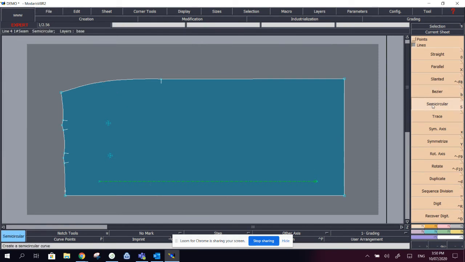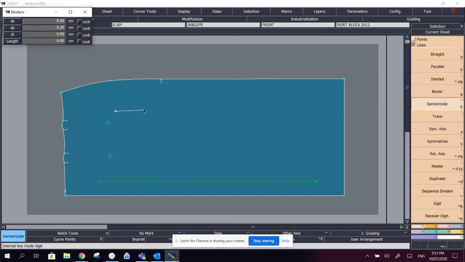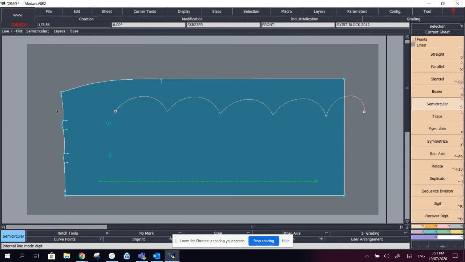Semicircular, every second point will be a curve. So if I click and hold down my shift key, and I'm still holding down my shift key, but every second point will be a corner point and every other one will be a curve point. So it's a different way of drawing curves. Trace we won't use, that is if we were connected to a digitizer.